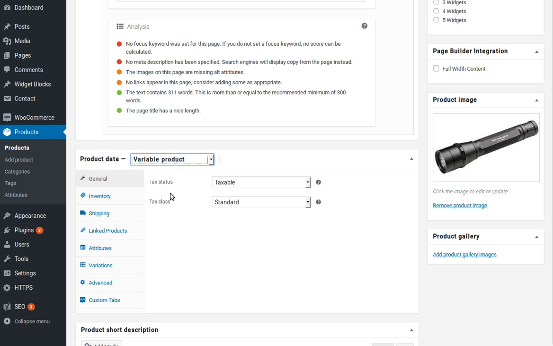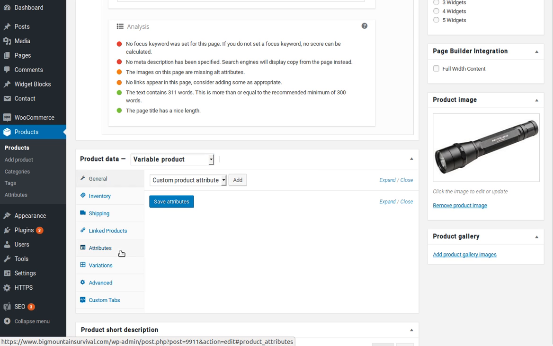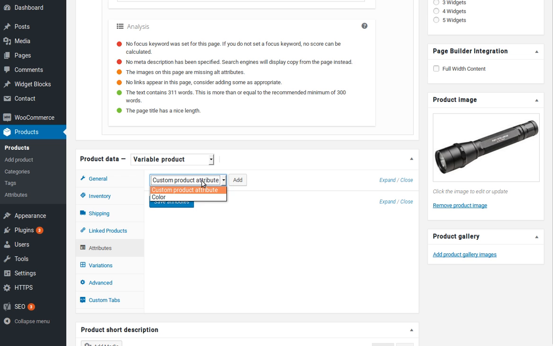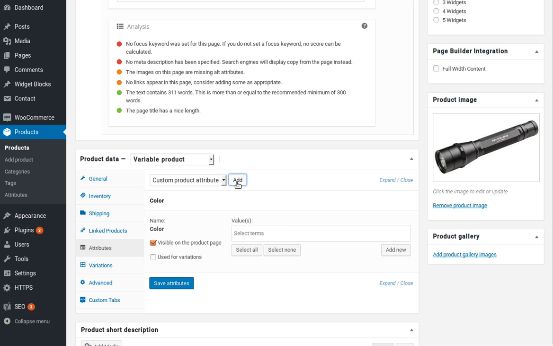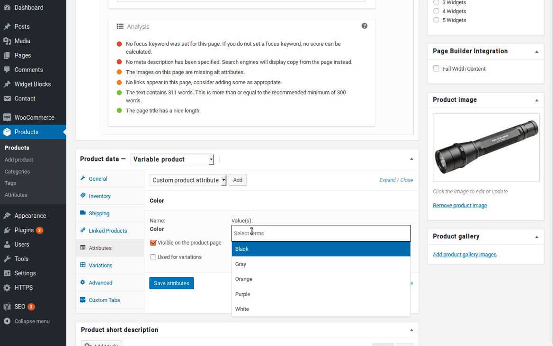Okay, so you can see now we no longer have the pricing information on the general tab. It just has tax status and such. But we have picked up a couple of other options. Let's go to attributes, and in here you've got a drop down. So it says custom product attribute, or as you can see, here is the universal one that we just created. So I'm going to click on color, and then I'm going to click on add. Okay, so I have now added this, and in this values field, if you click in it, you'll get a drop down of all those values that we set in this universal attribute.